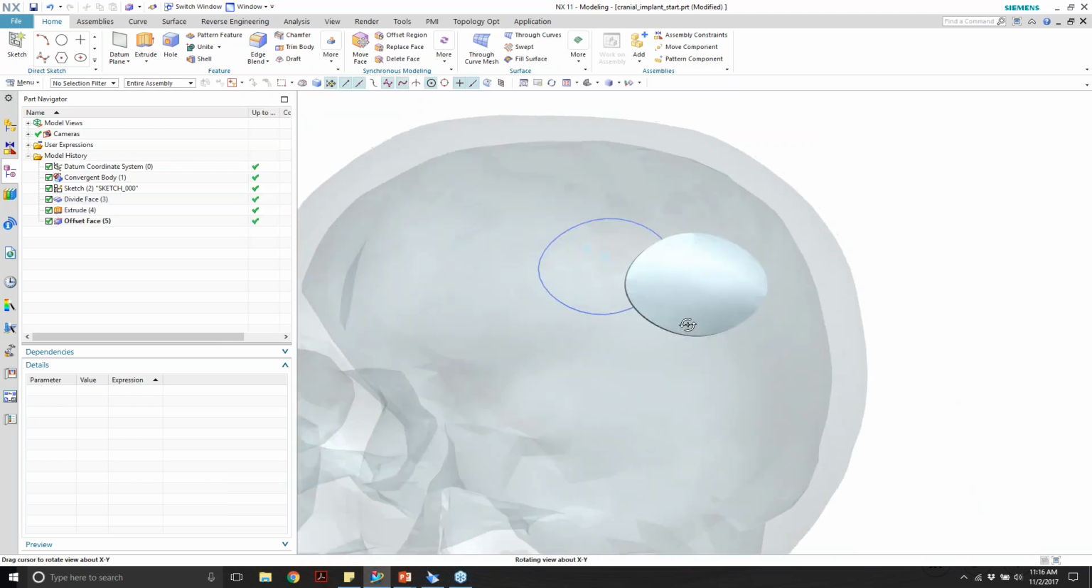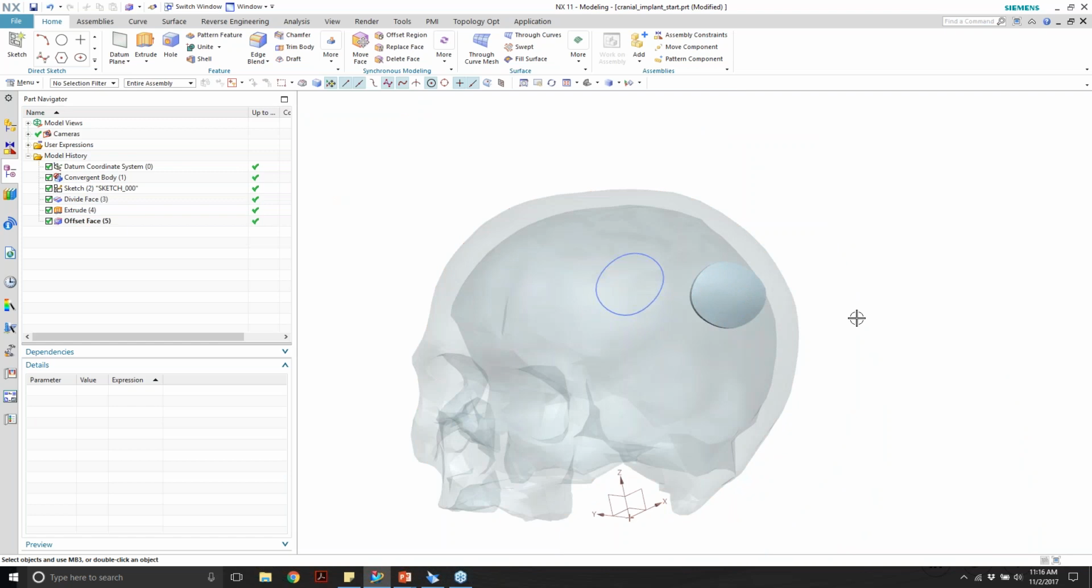Okay, so additionally, with the cranial implant, we want to allow for drainage. So you're putting this on the human skull. We want to add some through holes in this implant. So what we can do is we can actually go into the sketch and manipulate it further.